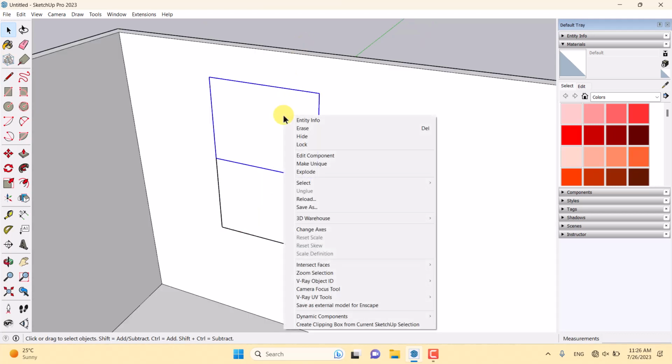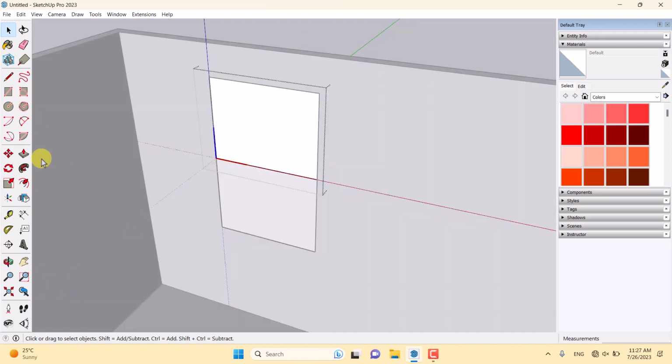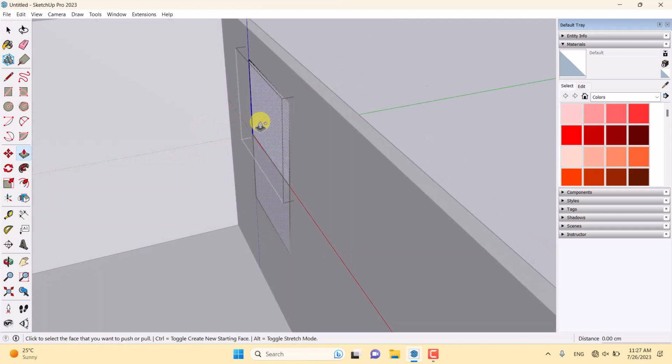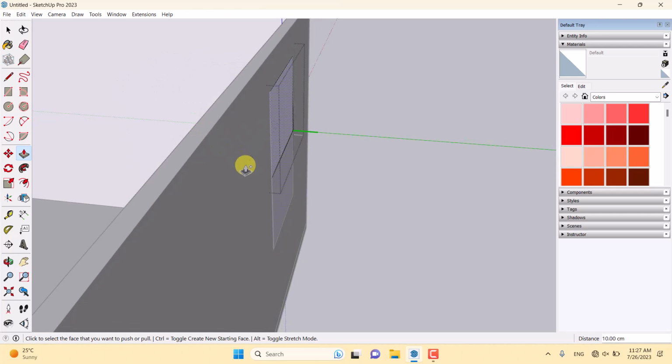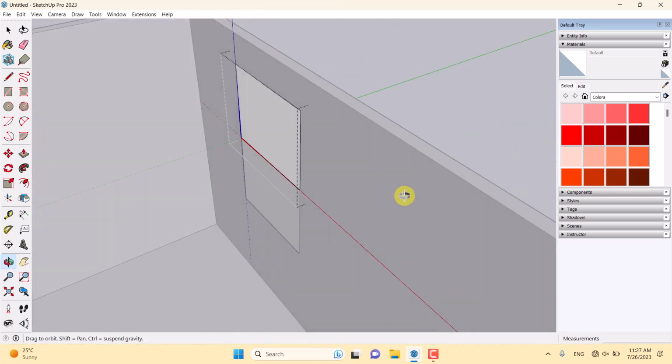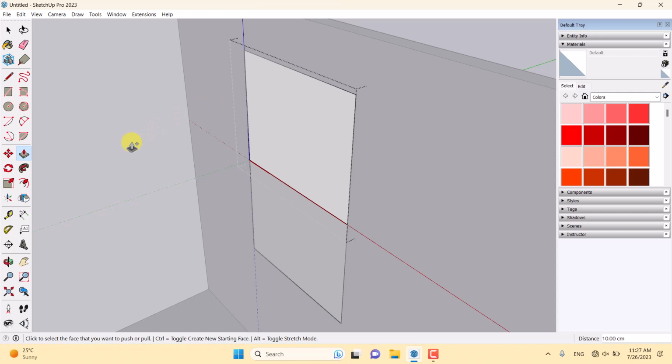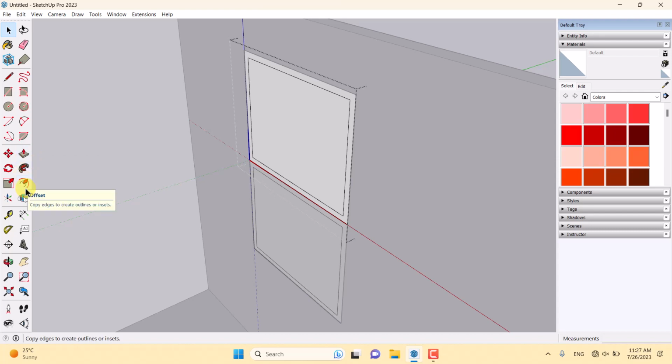Now I'm going to use the Push/Pull option and push one of them to the other side. Now we have this window frame here. But for creating the window frame, I need an offset. For this job, I'm going to use the offset option and draw a frame with a thickness of about 4 centimeters. Now I'm going to create the inner frame for my window. So I'm going to use offset again, but this time with a thinner number, about 1.6 centimeters.